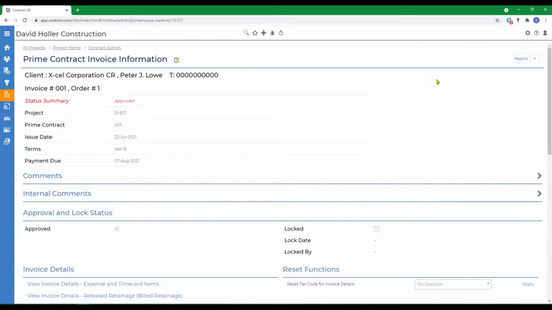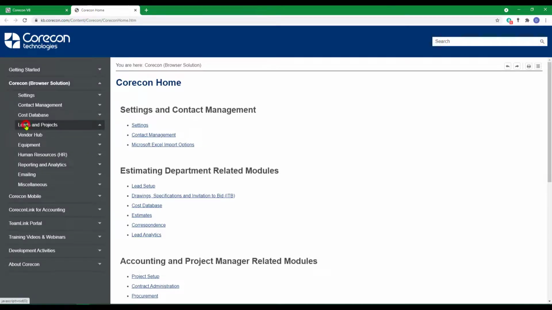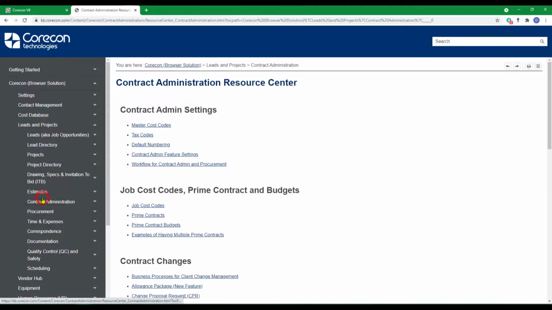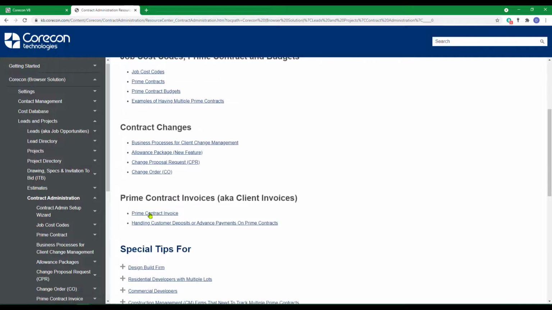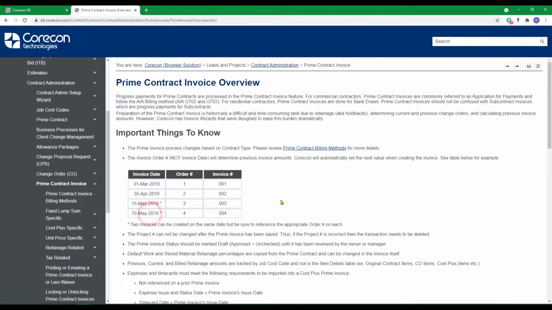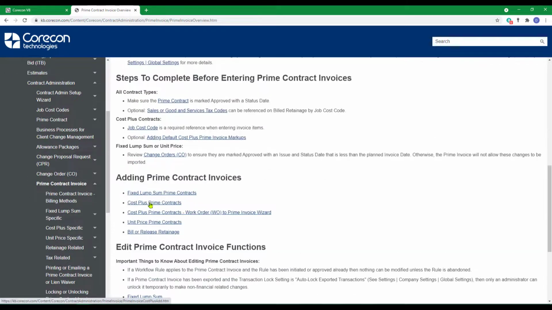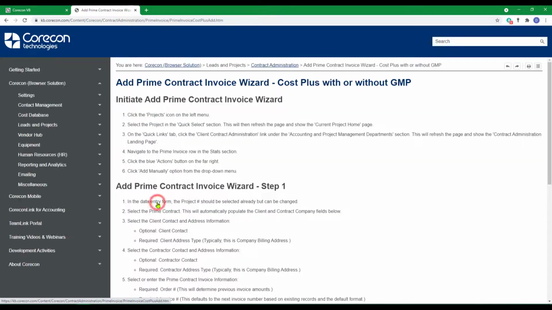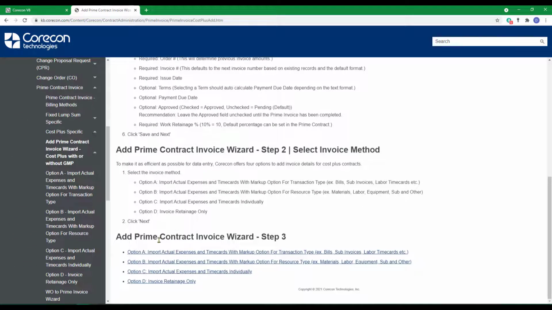If you'd like to know more about the information included in this training video, we encourage you to go to the help articles, down to leads and projects, down to contract admin, down to prime contract invoice, and then to cost plus prime contracts, and the 3 different options plus the retainage option is explained in these articles.